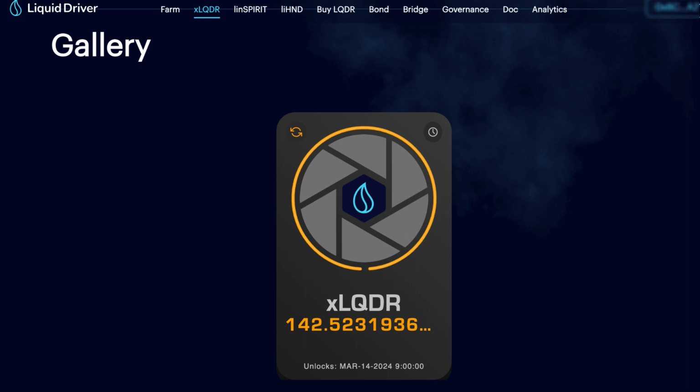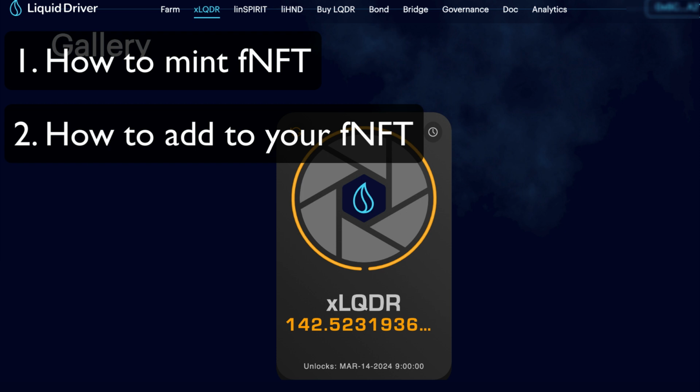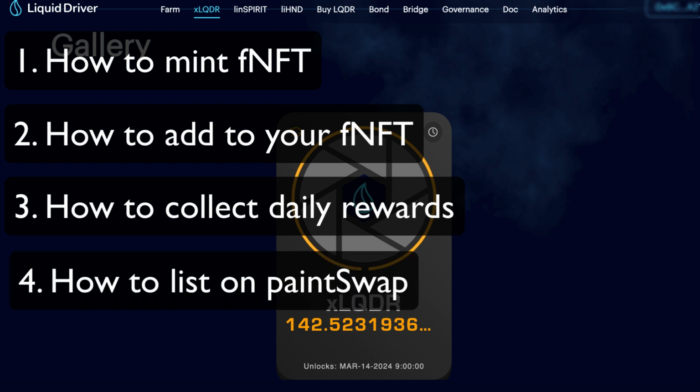So in today's step-by-step tutorial, I'll show you how to mint your fNFT for the cost of one Phantom. After that, I'll show you how to add more LQDR tokens to that same fNFT, increasing its value. And finally, I'll show you how to collect your daily rewards and the option that makes it possible to list your fNFT on Paintswap, the most popular NFT marketplace on Fantom.